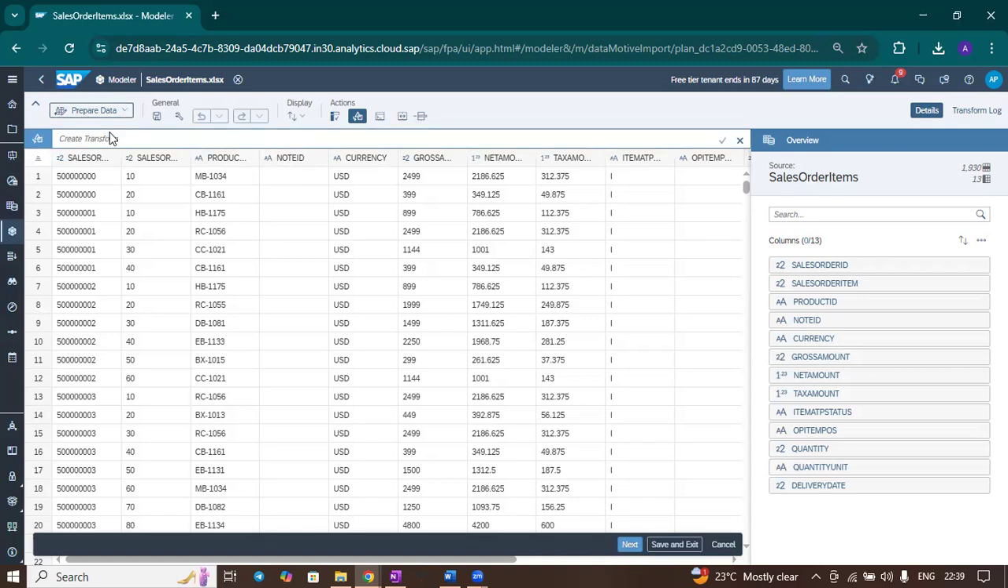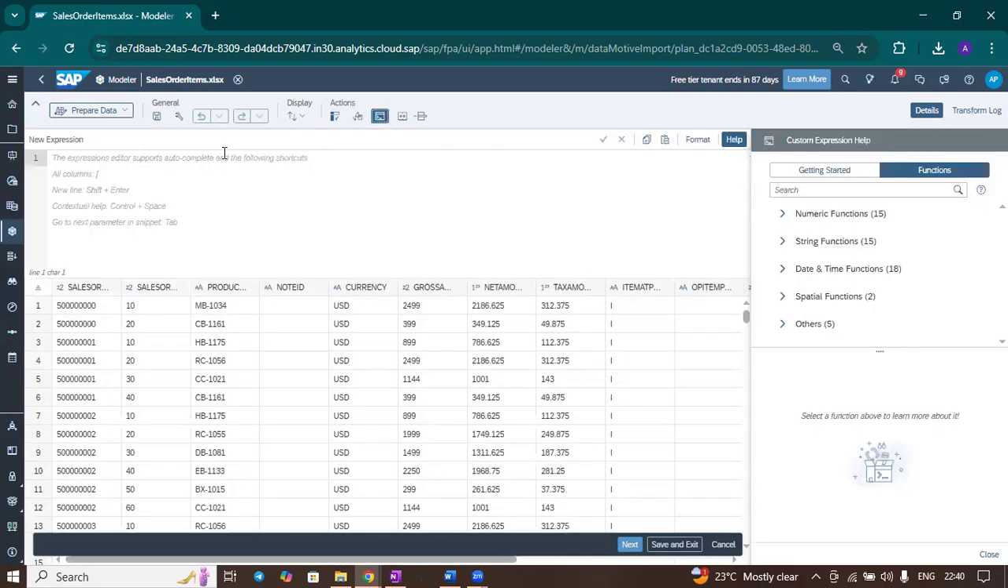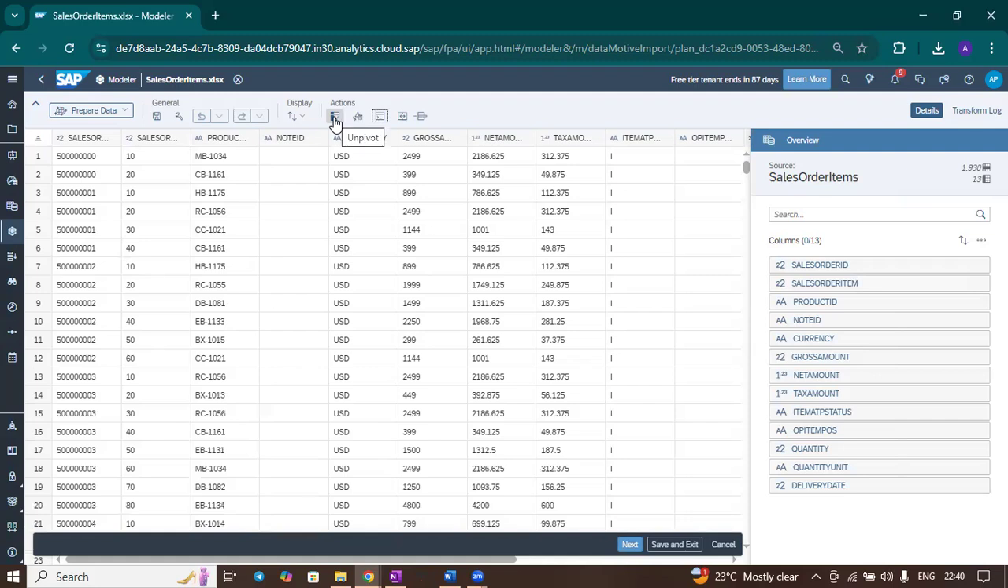For example, if you click here, you can concatenate two columns or split a single column into two, or you can extract some part of the data and replace it with something else. If you want to filter some records, all these things. And if you want some advanced, extra transformations, you can do them using the custom expression editor. There are different transformations you can do here.